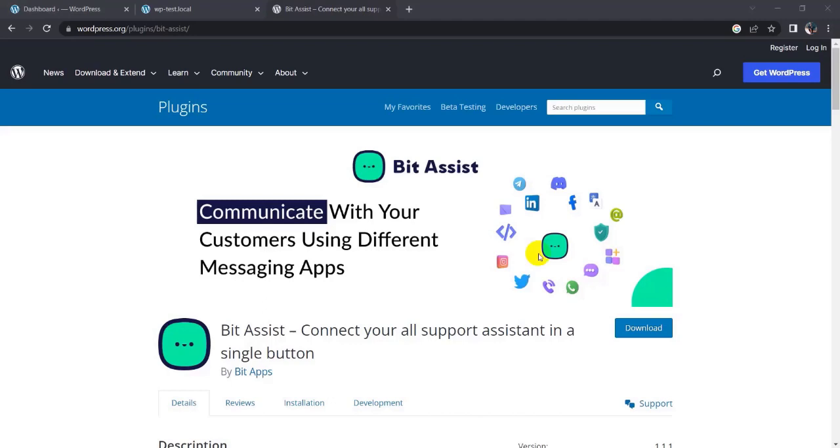Hi, I'm Sarwar. Today I am going to show you how to add Google Maps on your website.